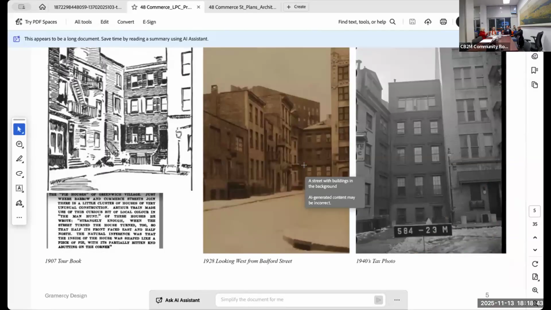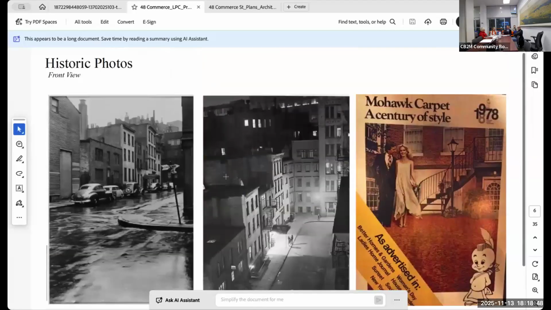Yes. Is this a catty corner, these two properties? Yes. Oh, okay. It's a special one. Good.